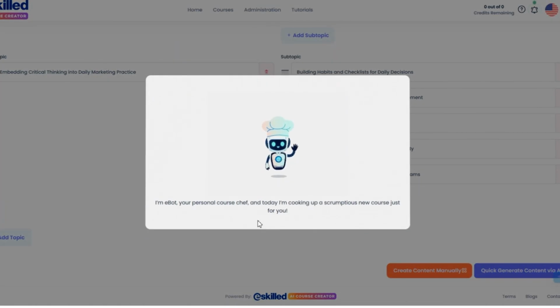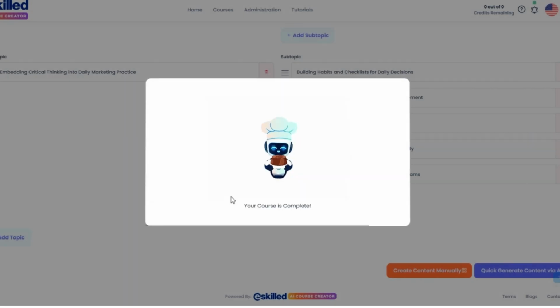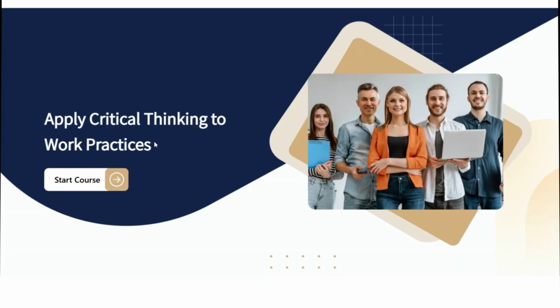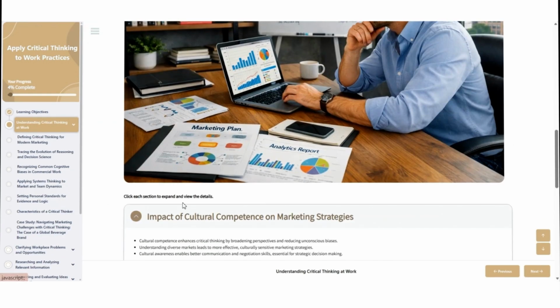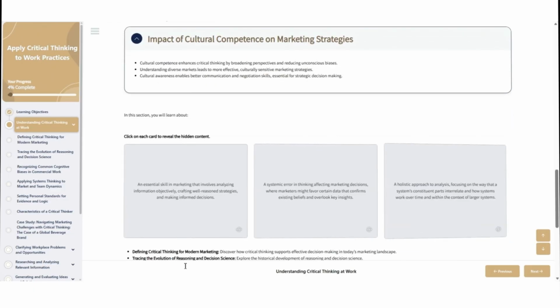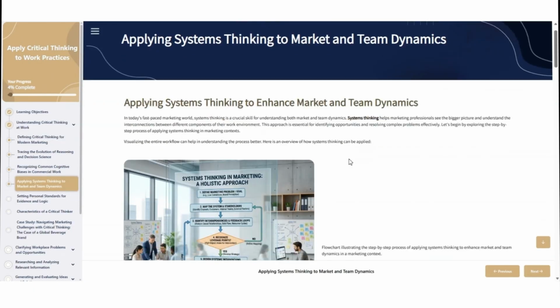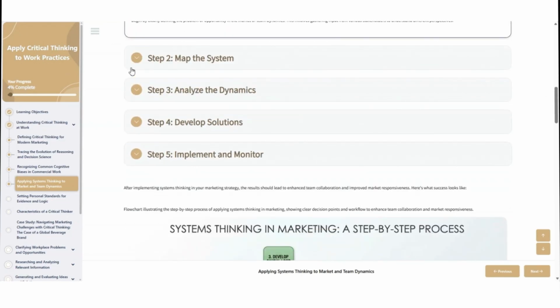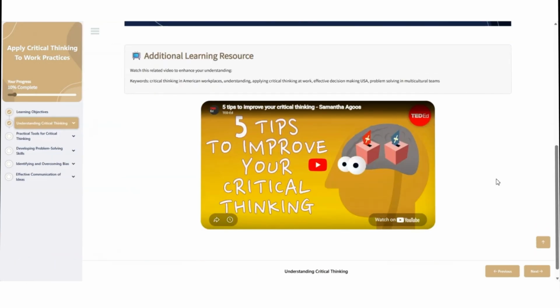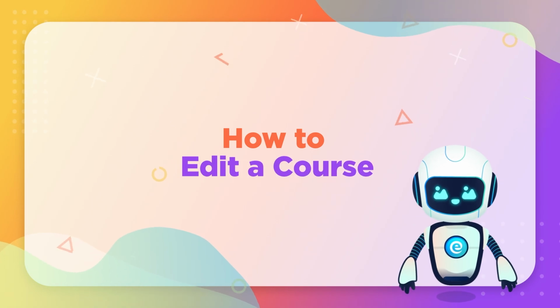This will take a few minutes. Once the builder finishes, you'll be redirected to the course editing interface. You can see how AI Course Creator has generated content, complete with images, infographics, diagrams, and interactive elements such as flip cards and accordions for each of your topics and subtopics. This guide will take you through the course editing process.